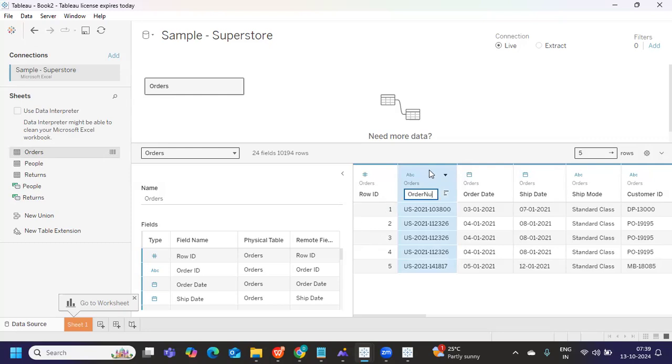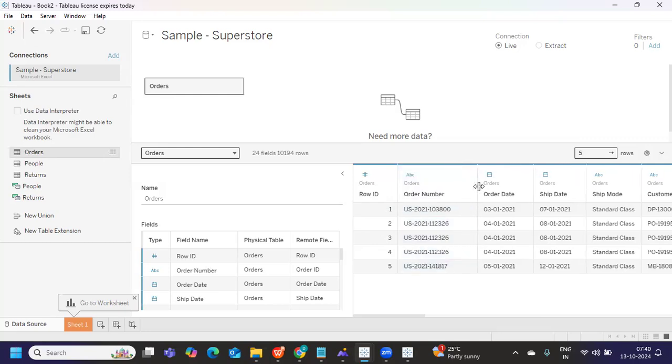Say I want to change Order ID to Order Number. So I'm just clicking on this. You can do your manipulations from here. And once you feel you are ready, you can always go to the worksheet and get started.